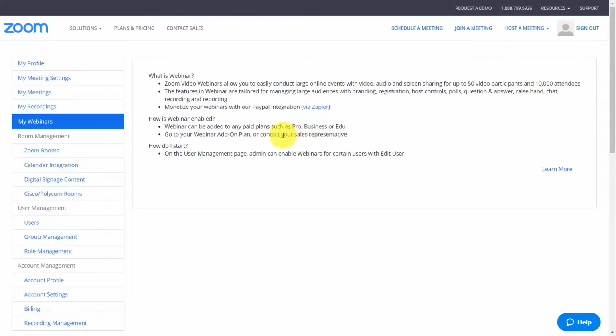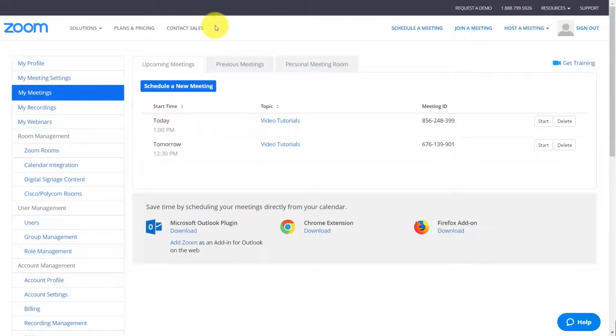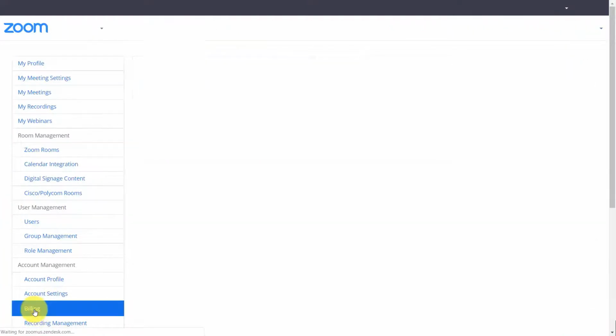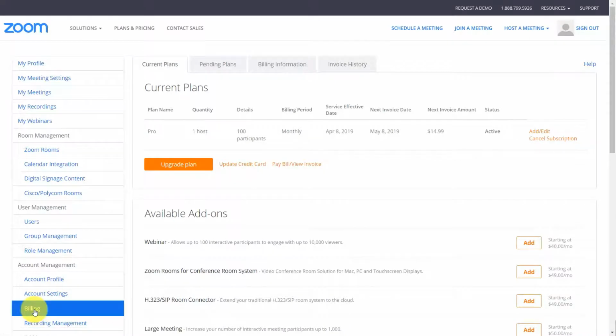Now, in order to do that, you're going to need to add your webinar plan onto your Pro plan. That means then that you're going to need to go to your billing section of your account. And then what you'll need to do is go to your webinar add-on, and you'll see it here in the bottom panel. And you'll see that as of the recording of this video, the webinar add-on is an additional $40 every month. What you'll do is you'll click this add button.